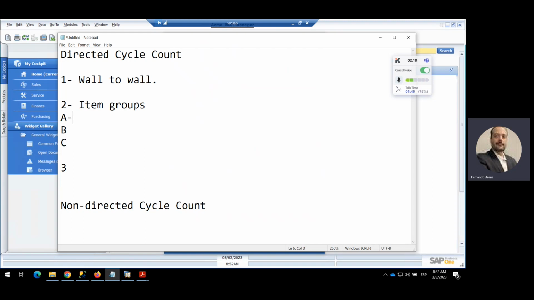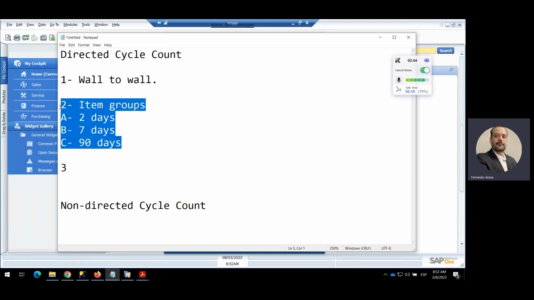So here I can say that group A should be counted every 2 days. Then group B, I don't know, it should be counted every 7 days. And then group C, let's say that it will be counted every 90 days. So every time I open the scanner and I go to directed cycle count, if I have this option in the configuration, Lisa will make me visit all the bin locations where the items that need to be counted today are.